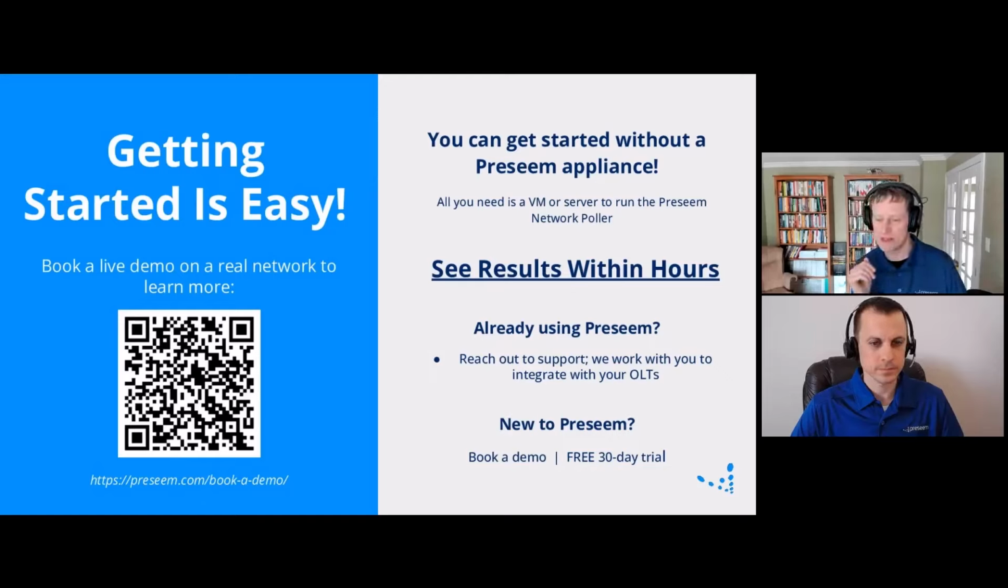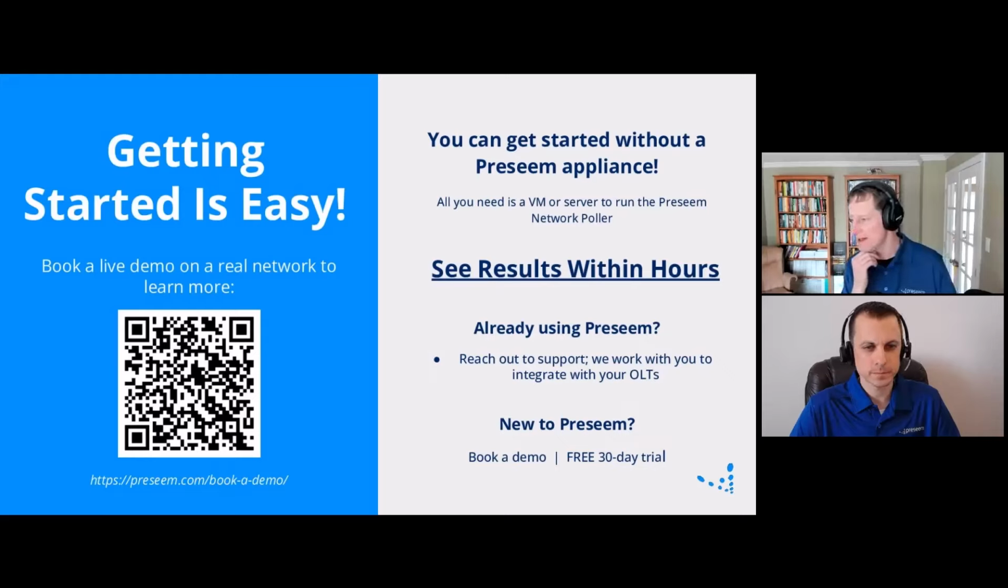There's a question about, is this part of base Preseem? Yes, it is. Everything we've shown here is part of base Preseem. We do have a fixed wireless plus add-on, which has some analytic features that help to scale and grow a fixed wireless network. But none of the fiber stuff we showed is related to that at all. So all in base Preseem.